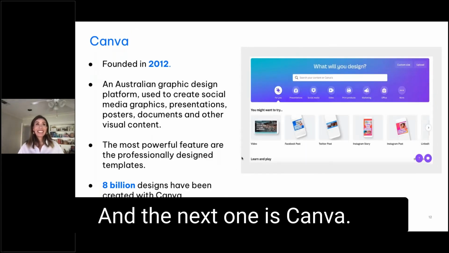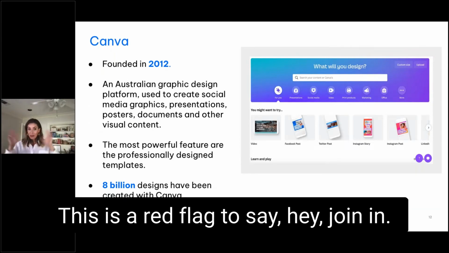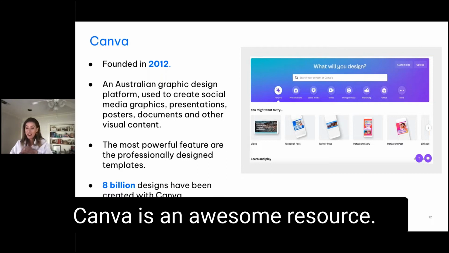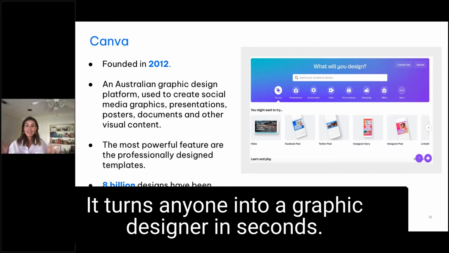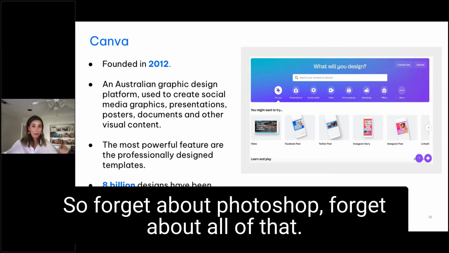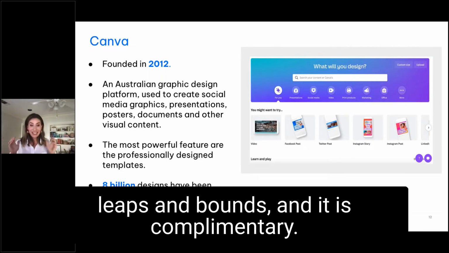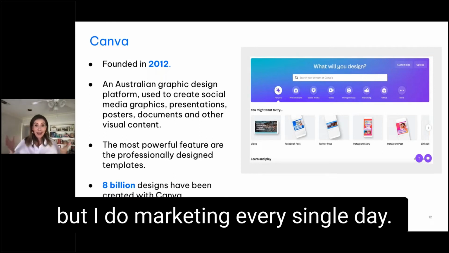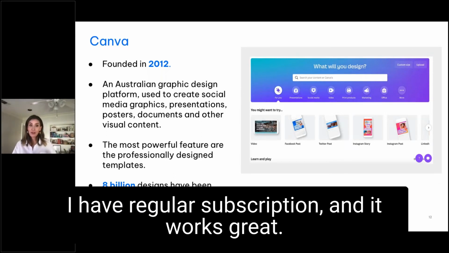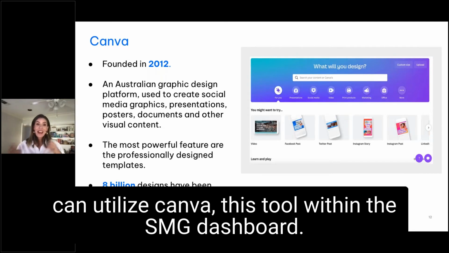And the next one is Canva. If you don't utilize Canva, this is a red flag to say, hey, join in. Canva is an awesome resource. It is a complimentary resource. It turns anyone into a graphic designer in seconds. So forget about Photoshop, forget about all of that. This is a company that has grown leaps and bounds, and it is complimentary. You can also pay for an upgraded subscription, but I do marketing every single day, I have the regular subscription, and it works great. I'm also going to show you how we can utilize Canva, this tool, within the FMG dashboard.